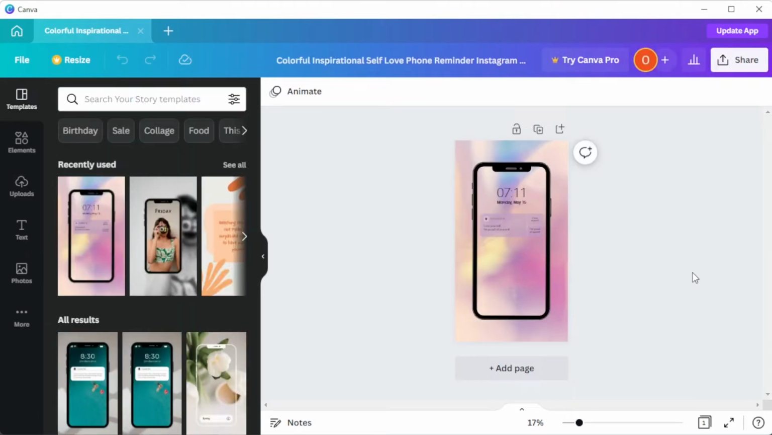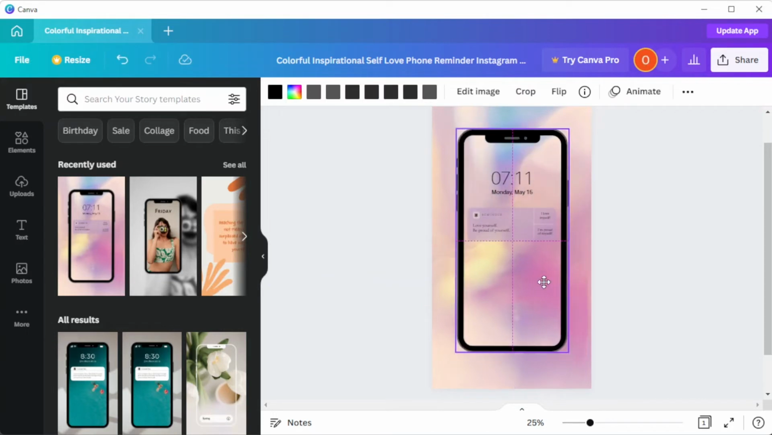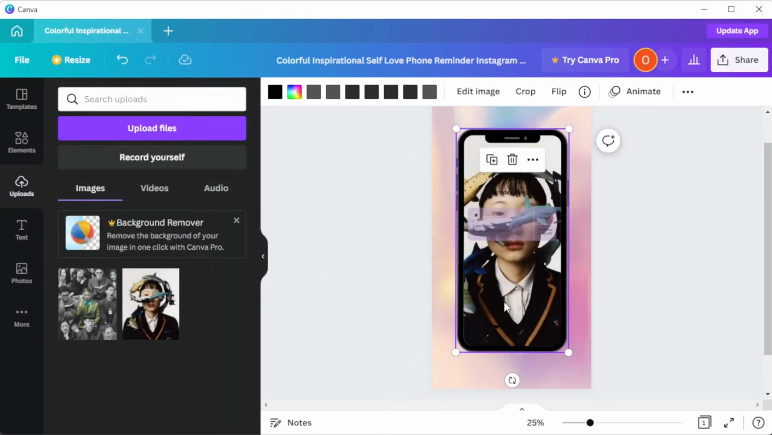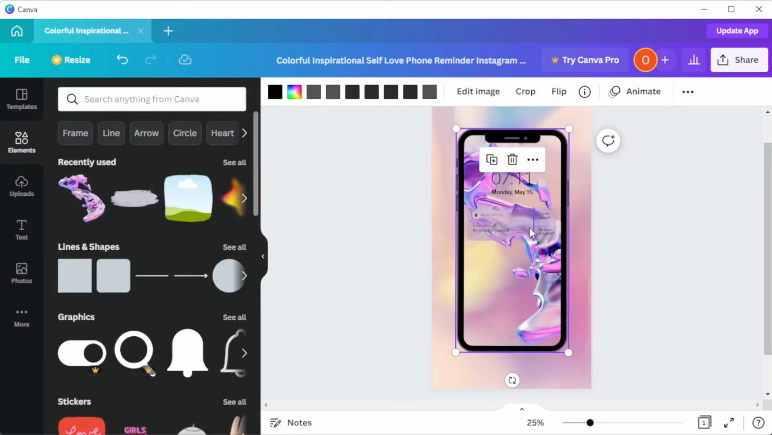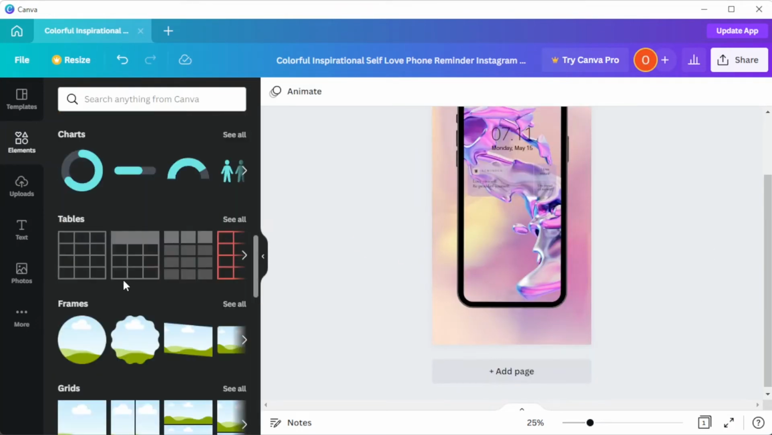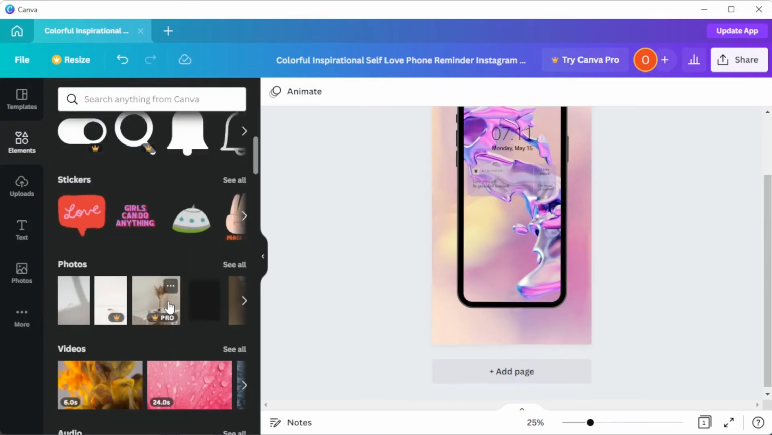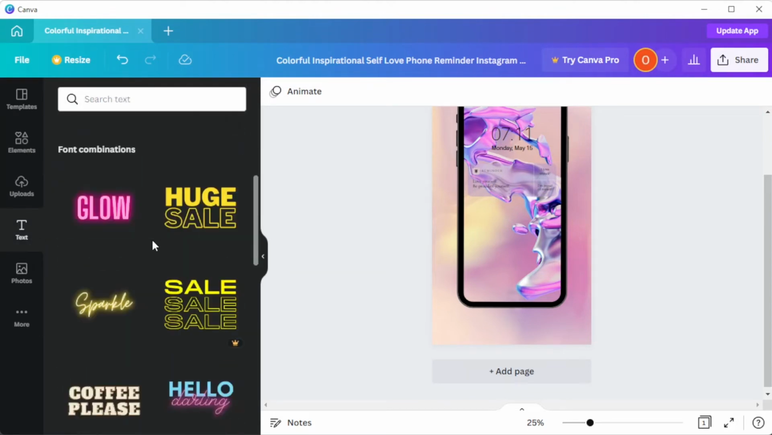Once you've found the right design for you, you can now customize it. You can also upload your own image, videos, and audios in the Uploads tab to make the design more personal. And to add text, you can select from different font combination presets available in the Text tab.